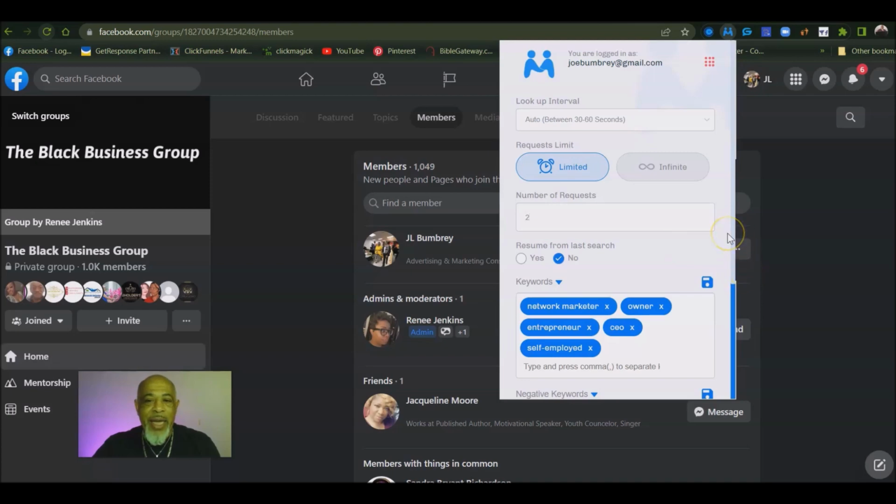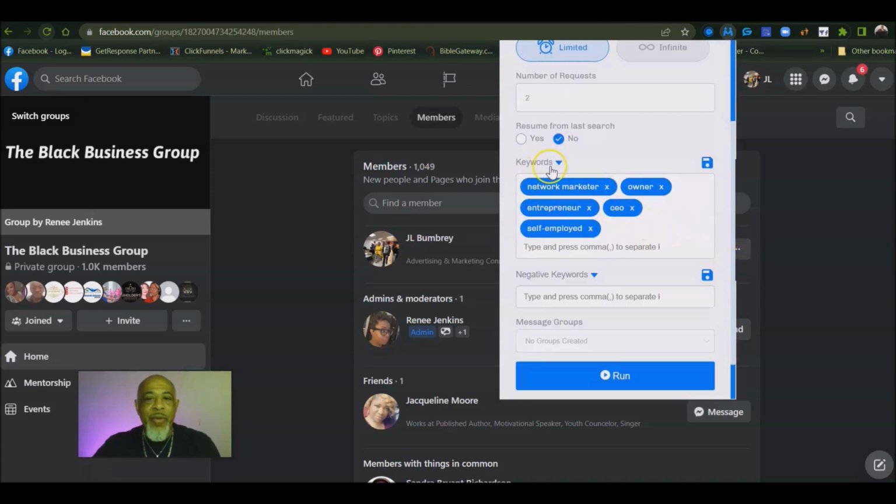But here is the magic, guys, right down here, your keywords. These are the words that you want to provide so that Genius Connector can search those terms inside the groups, because this works inside of Facebook groups where we do our prospecting. And here's the Black Business Group I'm a member of. I've got my search parameters. I want to work with marketers, owners, entrepreneurs, self-employed, CEOs.